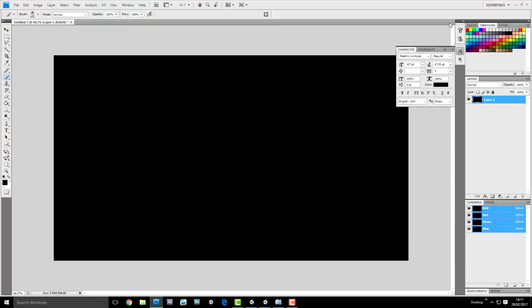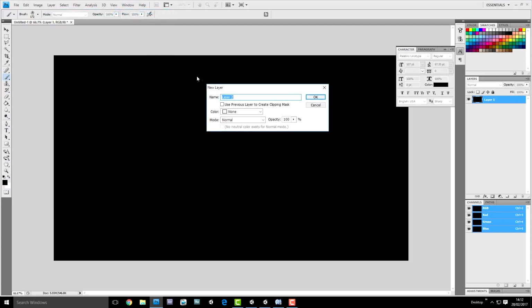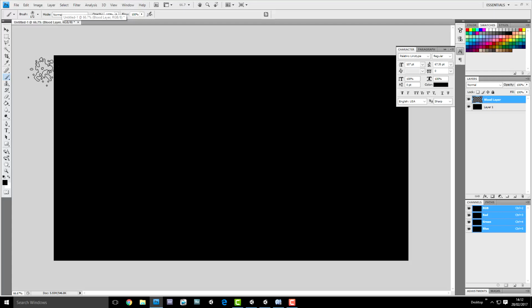Now, I don't want to draw the blood directly onto this black background layer, which will happen at the moment if I do that. So I'm going to create a new layer and draw my blood on there. So I go to the layers menu, I choose new layer, and I'll call this the blood layer. And what I'm going to do is very briefly mock up what I did. I obviously spent quite a bit of time doing my texture, and I don't want to waste your time with exactly how I did it.